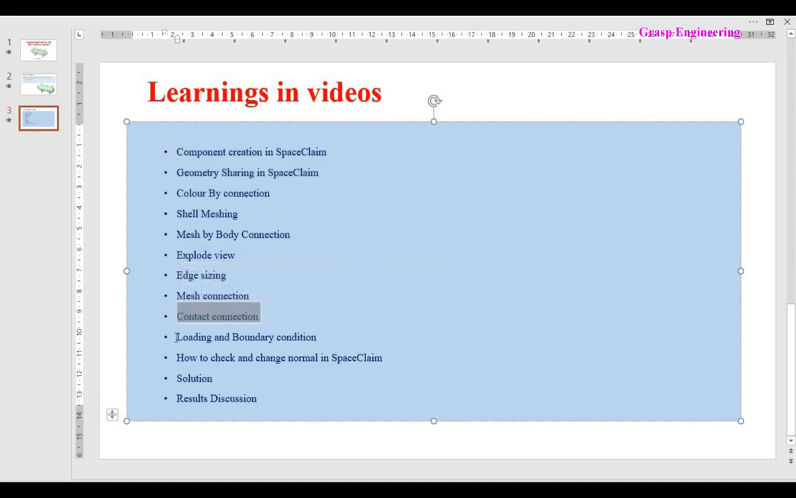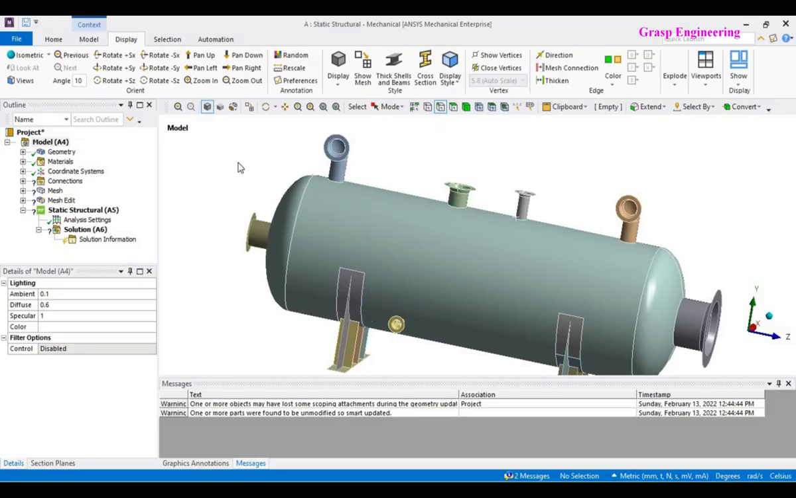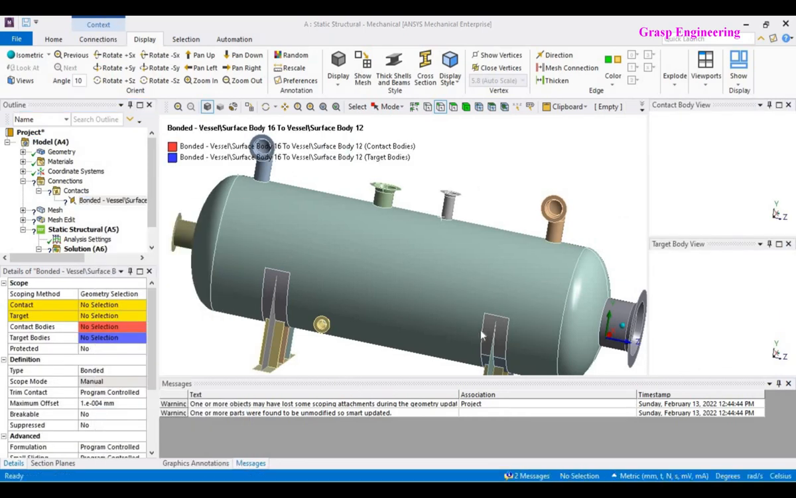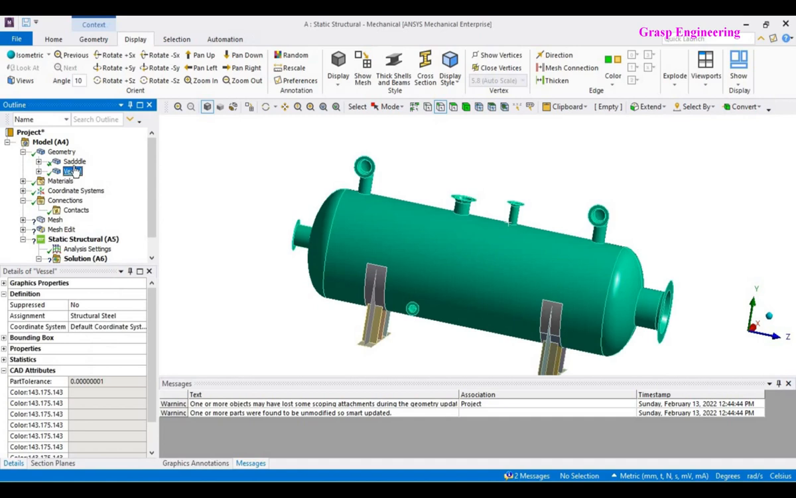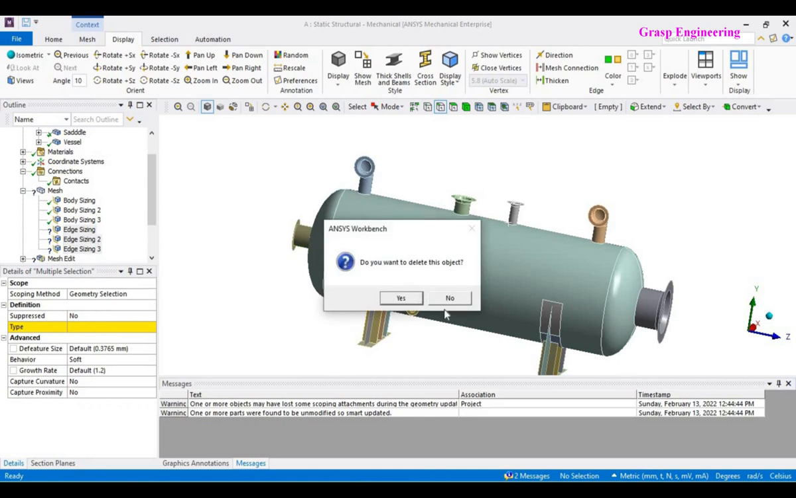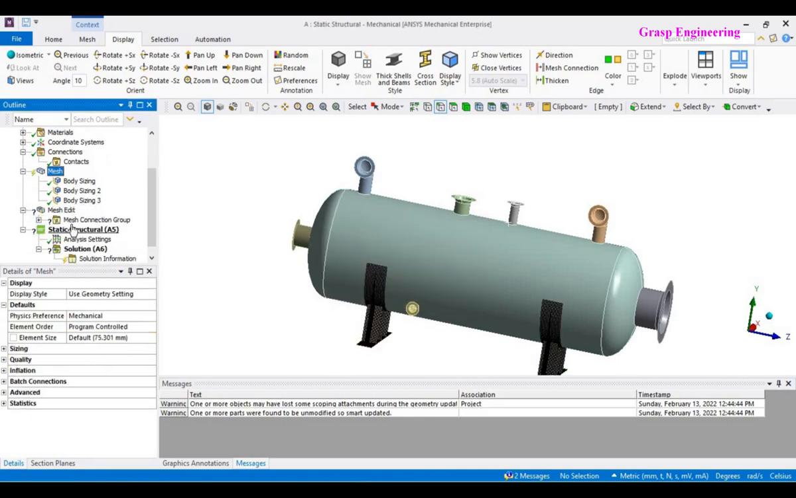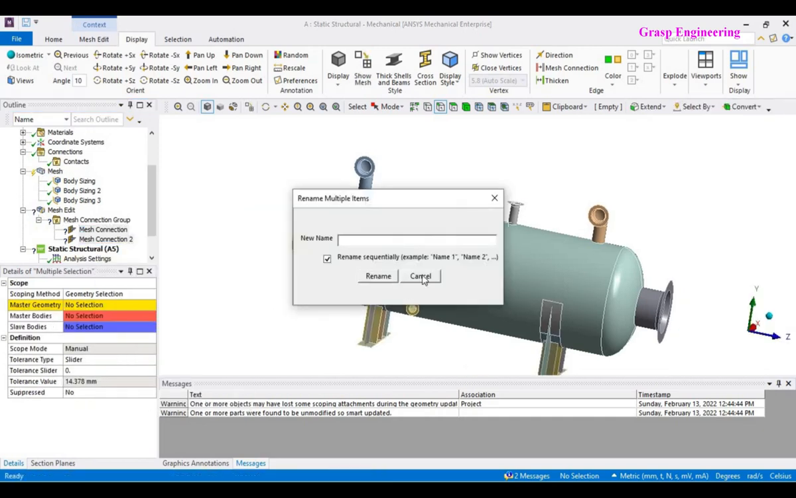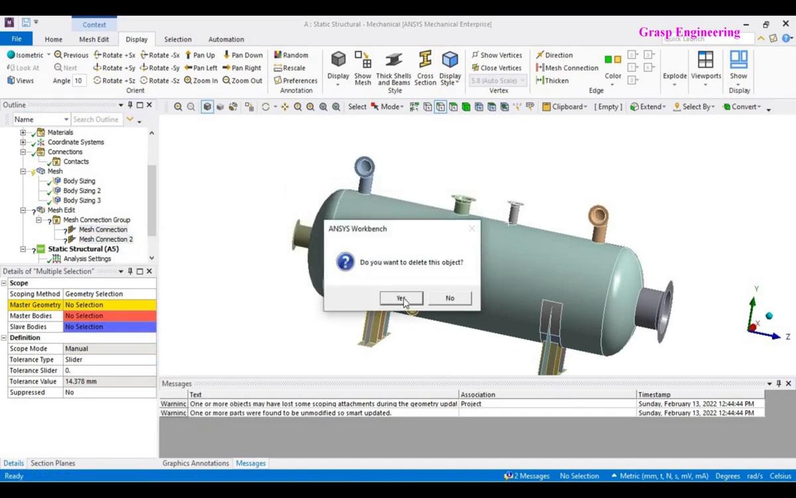So now we will move towards our next topic, that is how to apply loads and boundary conditions, and how to check and change the normal in SpaceClaim. So now if you see, there is no need of contacts as all the components are moved into a single part. Okay, now even there is no need of defining the sizing. You can even define it, but I think that is not required. It will reduce a lot of our work. Let's right click and delete.